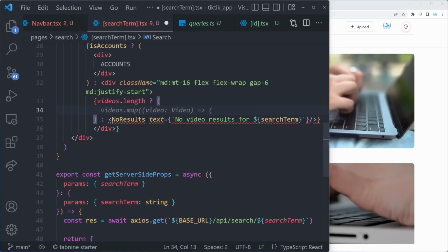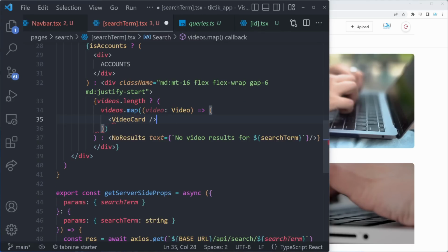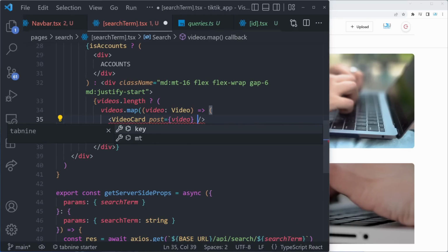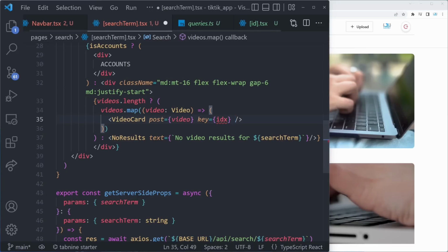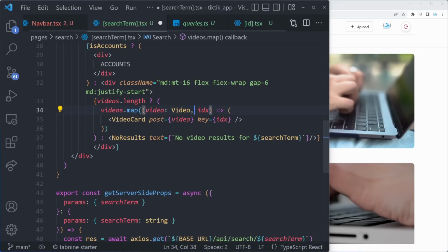So if there are videos, we can do videos.map, where we get one individual video. We have an instant return like this. And then we're going to render a video card. A video card is a self-closing component that gets the post, which is in this case going to be equal to video, and also a key, which is going to be equal to the index. And the index is the second parameter of the map function.